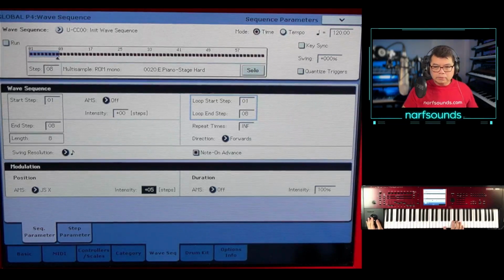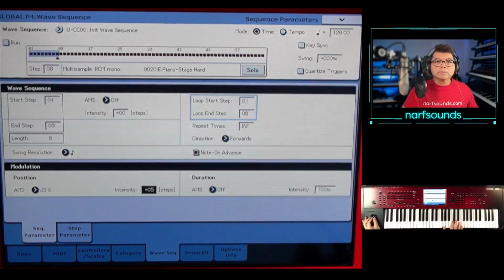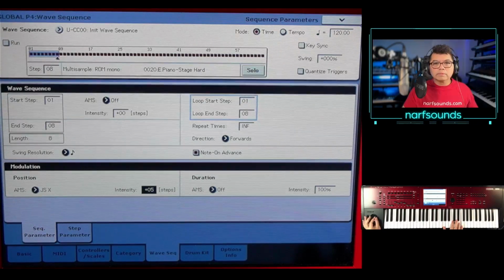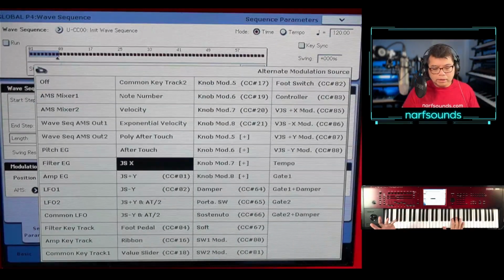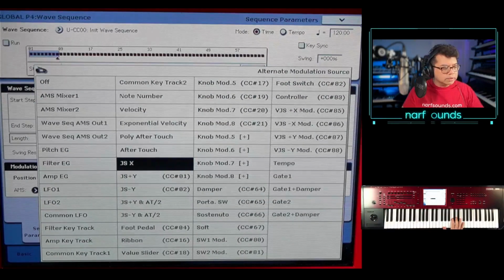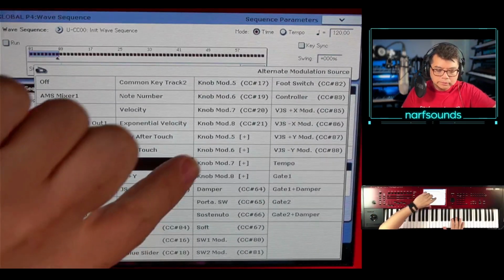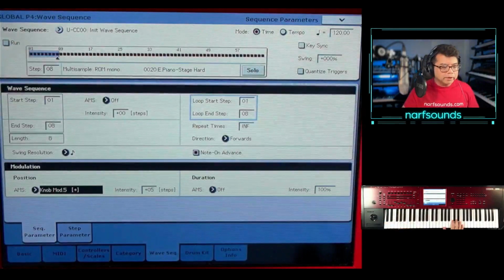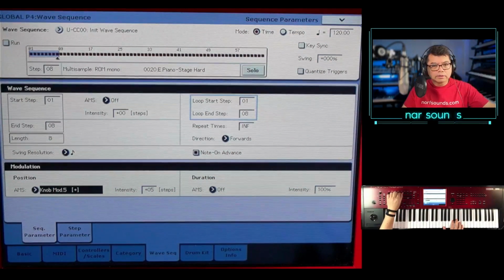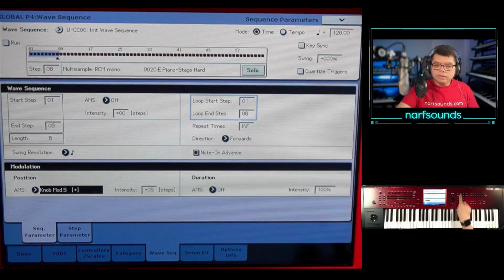So what happens, every time I play, it's a different sound. But if I move this, it's going to jump 5 steps up or down. And I can change this. Maybe I want to use a knob instead. So real-time controllers knobs, and go to knob 5. And now I can use that for my program.